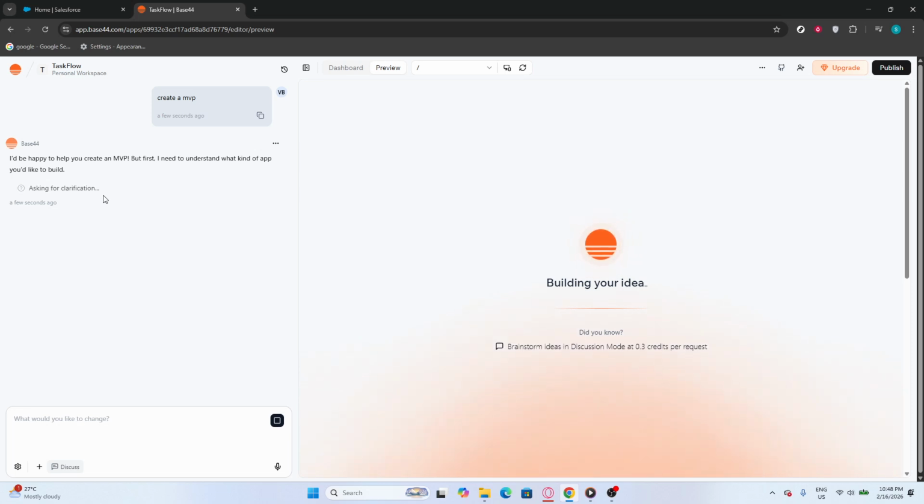Following this, you will encounter another question asking, what type of app would you like to create? Click on this option to specify the category of your app. This selection will help tailor the MVP to suit your needs. Next, select task/project management from the available options. This choice will guide Base44 in providing you with the right tools and templates for your project. Ensure you have a clear idea of your app's purpose before making this selection.